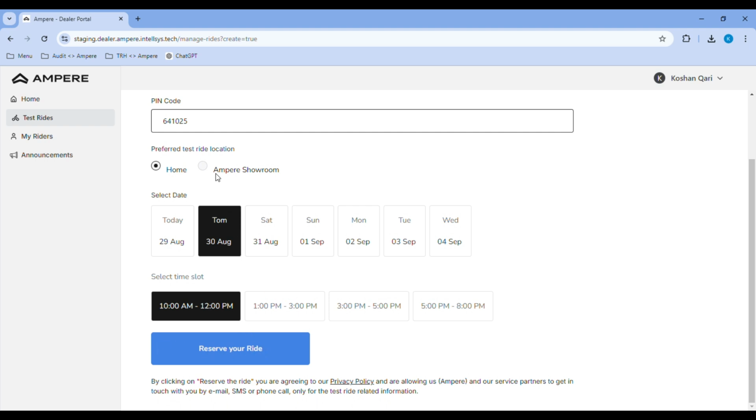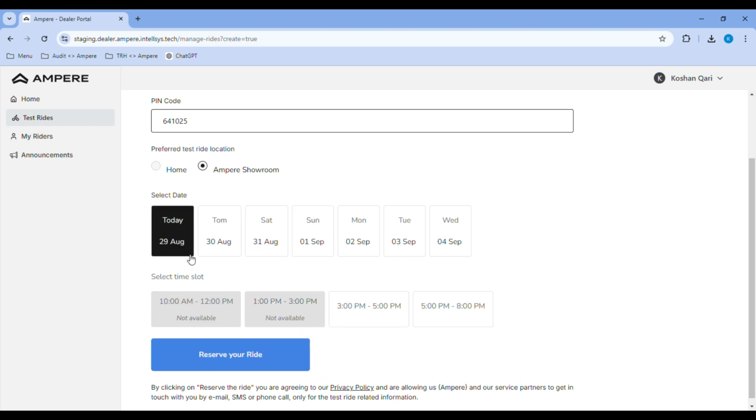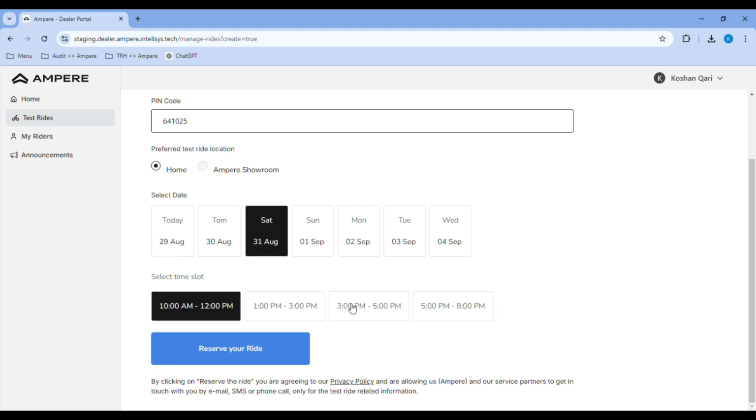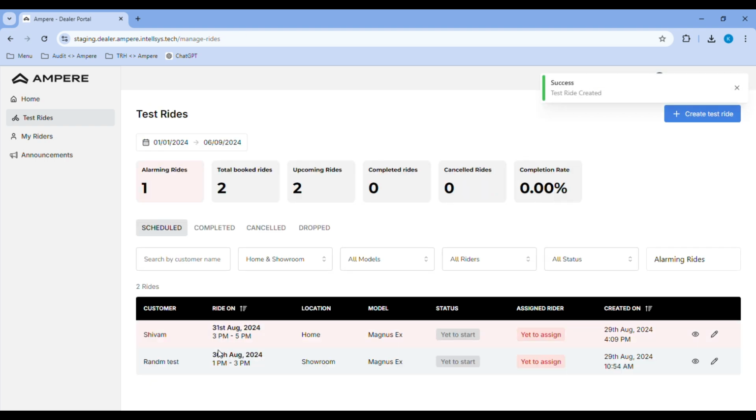Similarly, if the customer wants to have the test ride at Ampere showroom, he can click any of these dates, right? So in today, we have 10 to 12 not available because the time has already passed. It is around 4 p.m. at this point of time. So let me just click home for Saturday 3 and then reserve your ride. And the Shivam ride has been reserved.